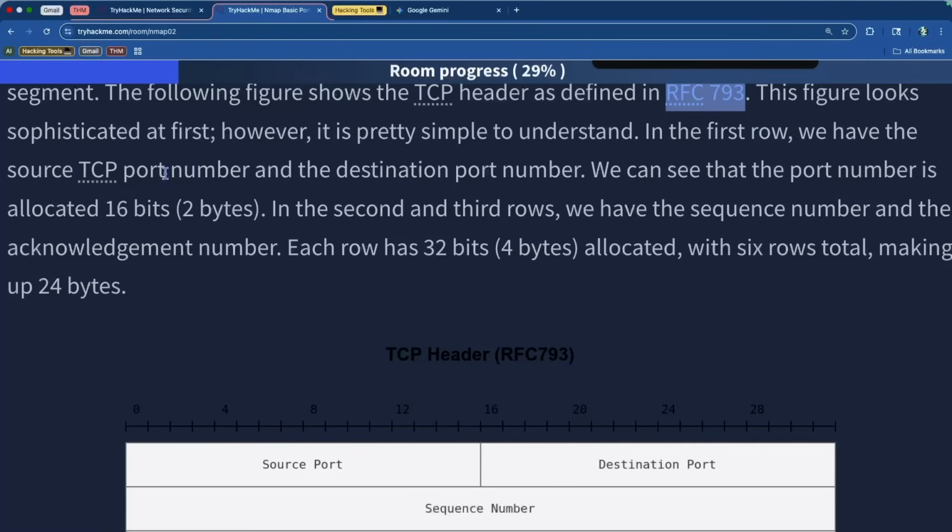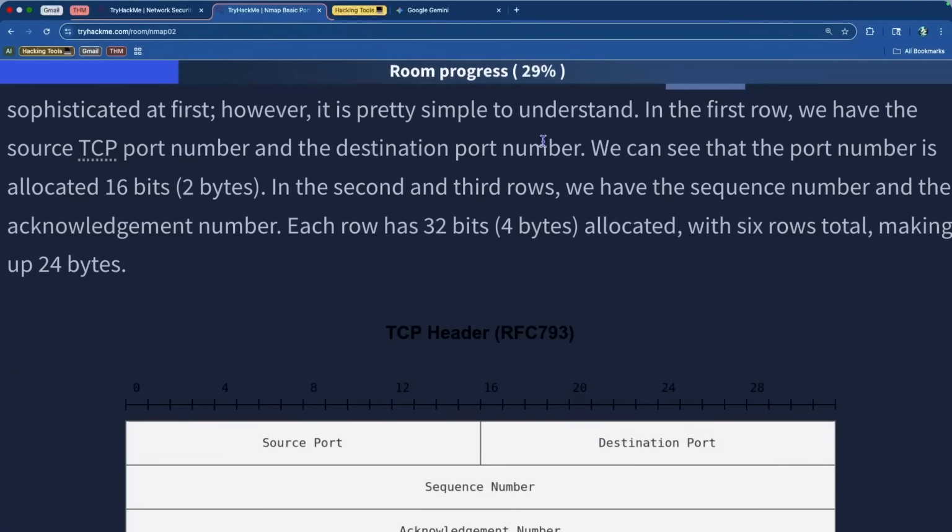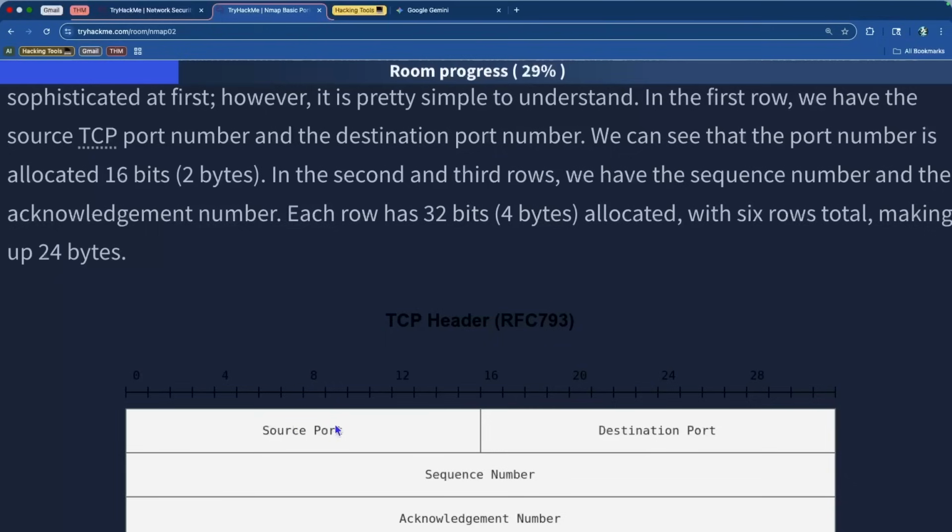In the first row, we have the source TCP port number and the destination port number, which is this piece right here. So source port and destination port. So where it's coming from, where it's going. That's basically what it is.